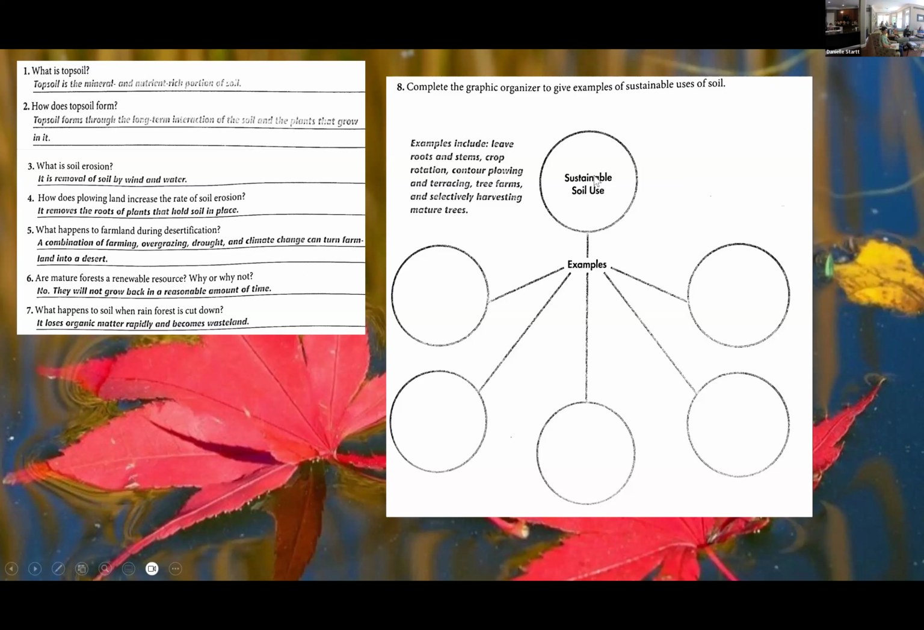Okay, so this is a graphic organizer. Oh, these are so fun. Sustainable soil use. Examples: roots and stems, crop rotation, contour plowing, terracing, tree farms, selective harvesting of mature trees. These are the types of things you might have had in yours. So you can leave roots and stems. You can rotate your crops. You can use contour plowing and terracing. You can plant tree farms and you can selectively harvest mature trees.